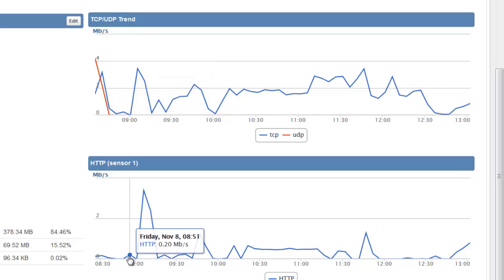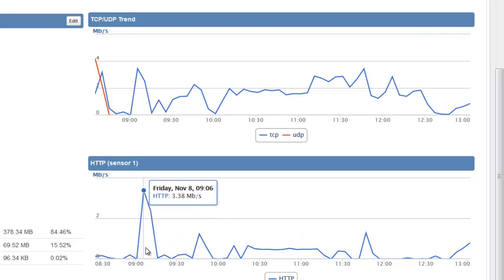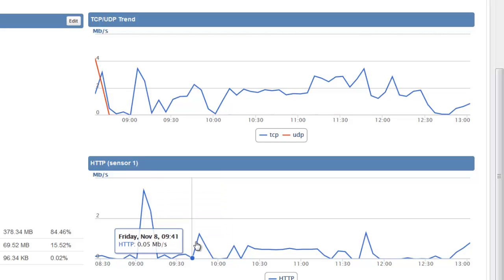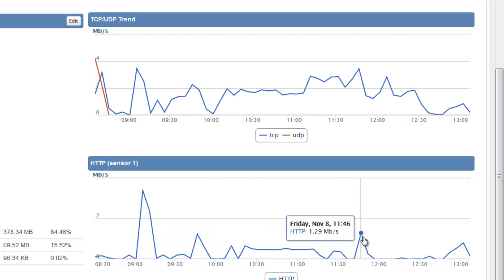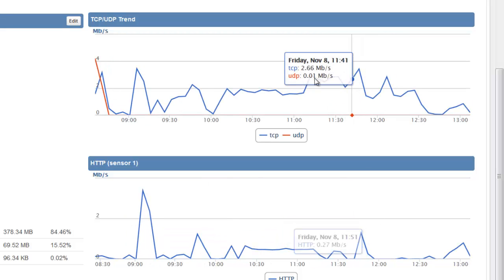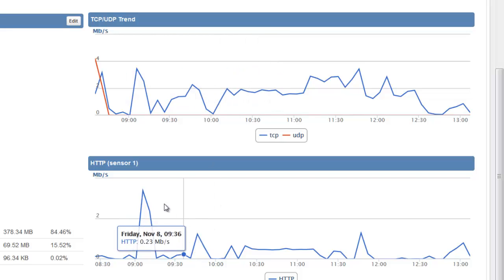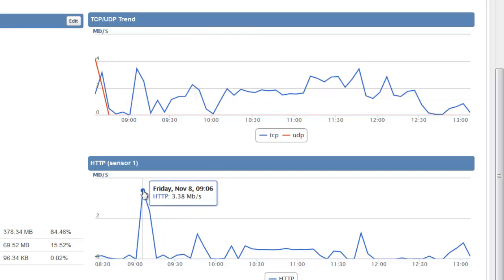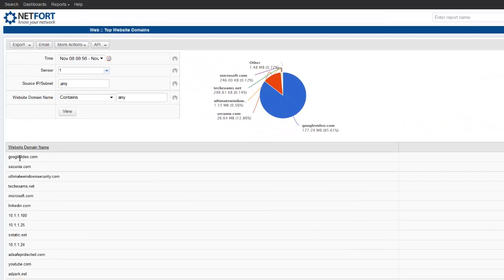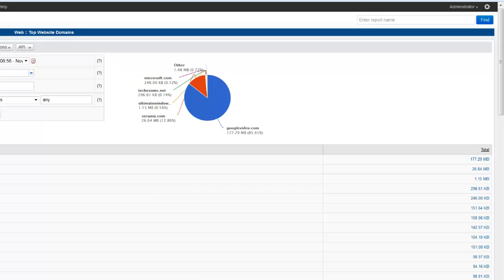So it's very useful. Here we have showing all web traffic. So at 9:06 there was 3.838 megabits a second of traffic. There was another increase here at 9:46. Scroll across, we had another increase at 11:46. So spot trends there. And then the great thing is you can actually click and drill down and find out what was happening at that point in time that caused that issue. It's Google video. Somebody here was watching videos.